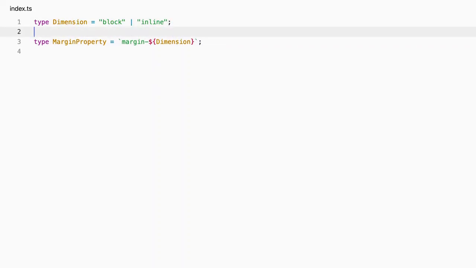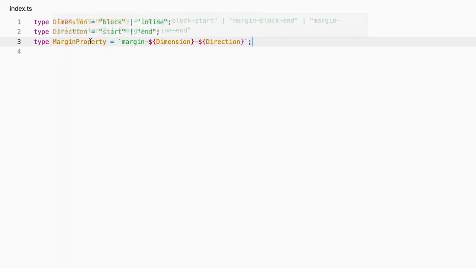Now, template literal types let us interpolate more than one literal type. So let's assume we also defined a type called direction. That could either be the string literal type start or the string literal type end. If I go back into our template literal type, we can now also interpolate the direction type. Our margin property type now represents 4 string literals, the combinations of all values of dimension and direction. So we get margin block start and margin block end, as well as margin inline start and margin inline end.